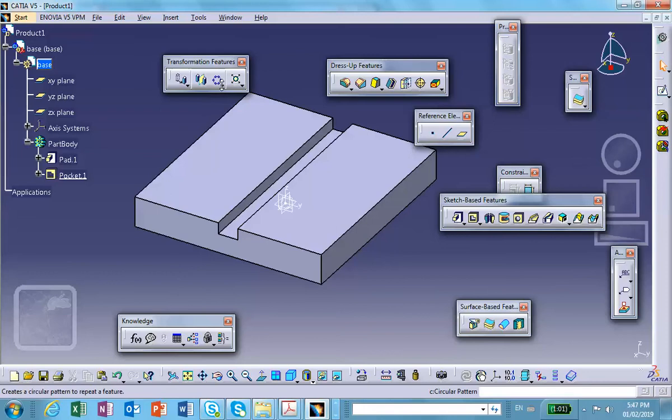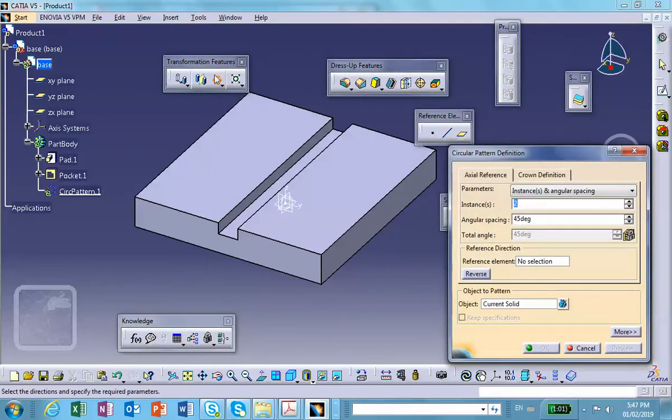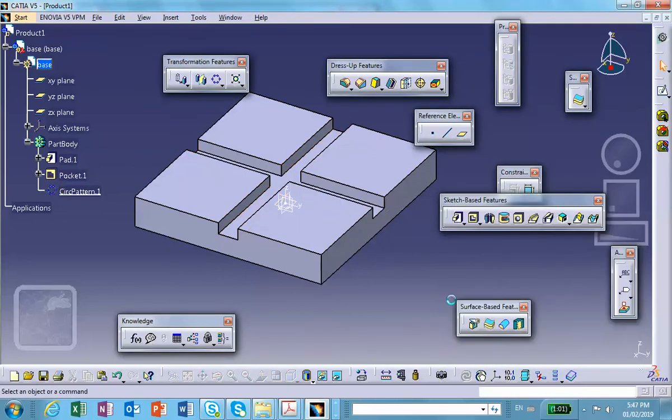Circular pattern, but I'm not going to use complete crown. So let's try something else. Let's try instances and total angle. Okay, and angular spacing, instances, angular spacing. So let's try this: 2 instances, angular spacing. Let's make it 90 degrees. And for the thing that you want to pattern, use the pocket. And for the reference element, I use Z. Okay, there we are. All right. I'm sorry, but at least maybe you get to do it a different way. Okay, fine.